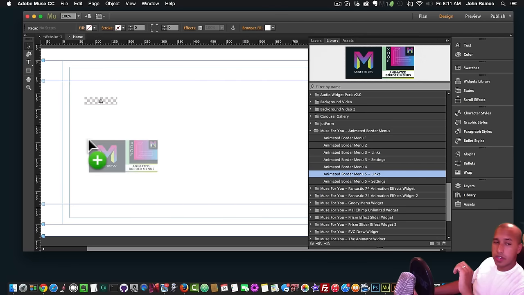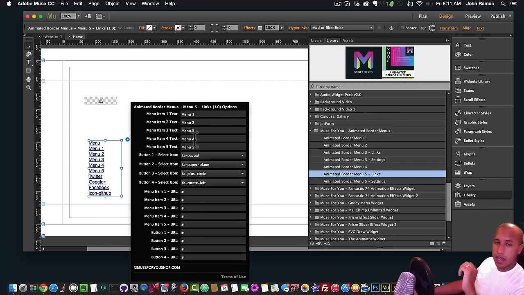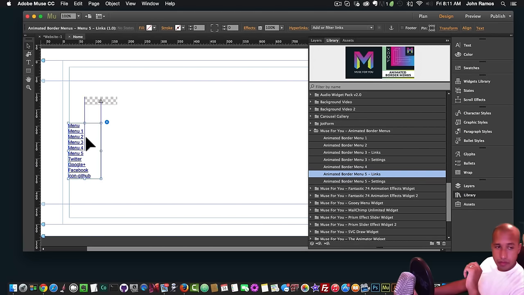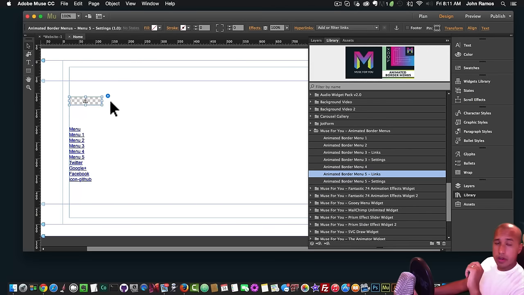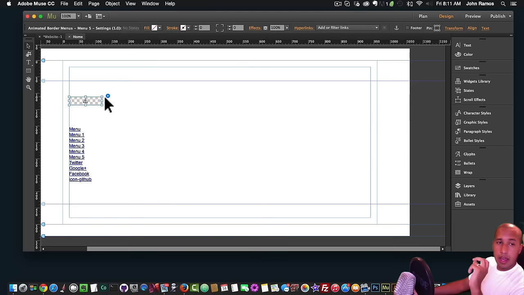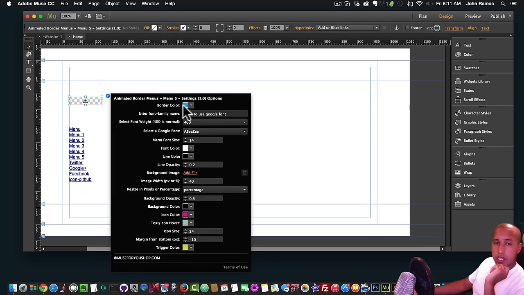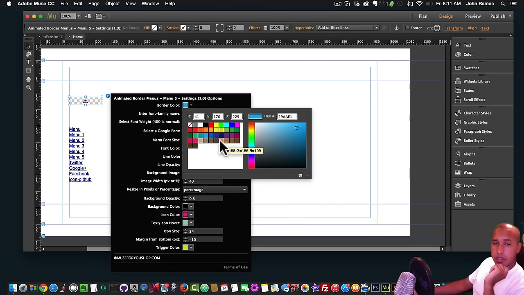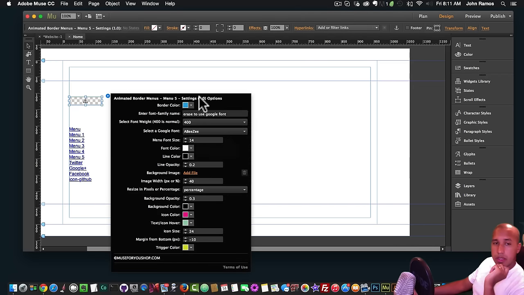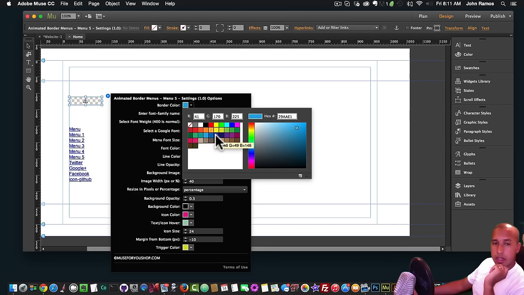So I'll click, hold, and drag and place the links in there, and then I can add the links and the icons here in these menu options. Okay, very good. So this is menu 5, and what I'm going to do is I'm going to change the border color. So I'm going to change it to, let me see here. Yeah, we'll change it to kind of this dark blue.